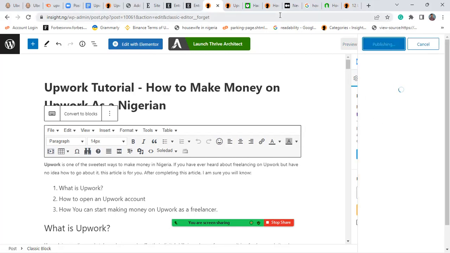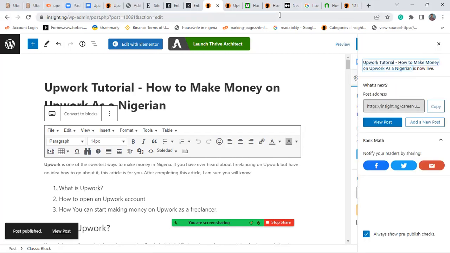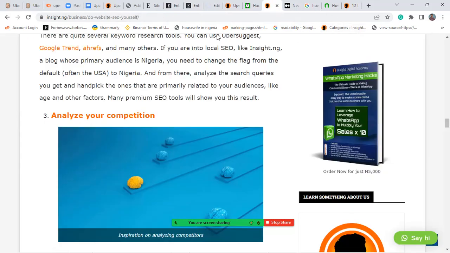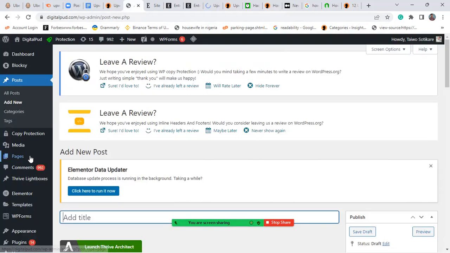But I'm going to switch to another page editor. I don't consider you guys bloggers, consider yourselves SEO writers. But don't worry, I said earlier, if you have to do this work, it will be easier than you think. So I'm going to use another website, which is Digitalpod, and I'm going to add a post. This time around, I'll be using the Yoast SEO plugin.